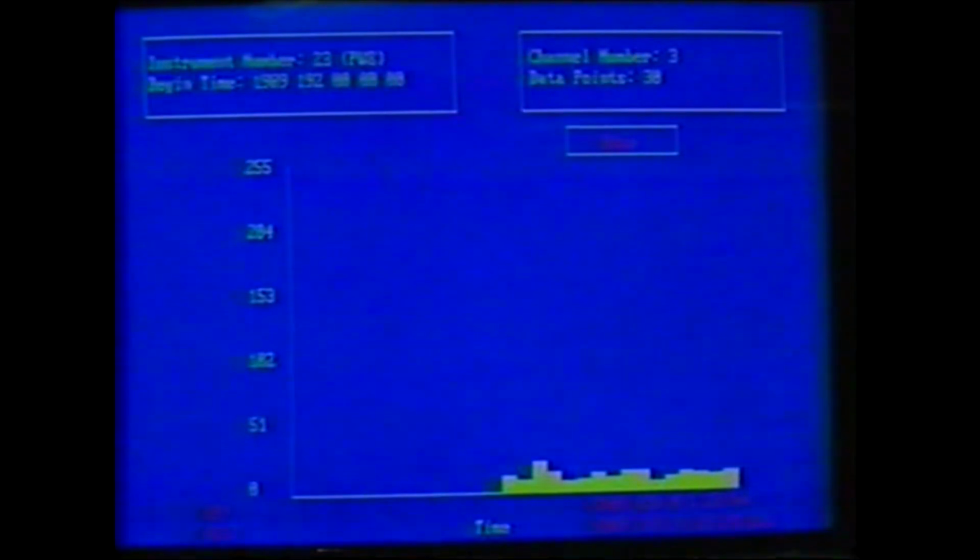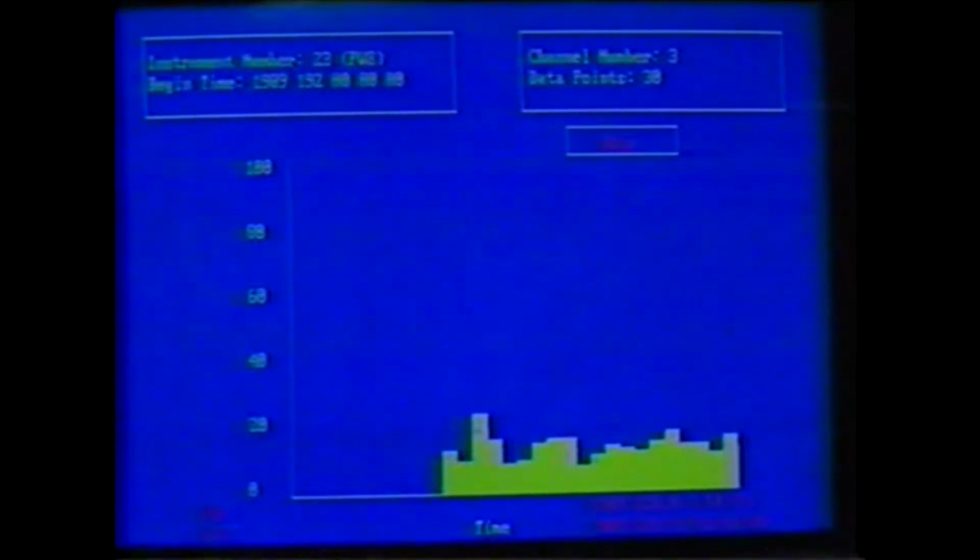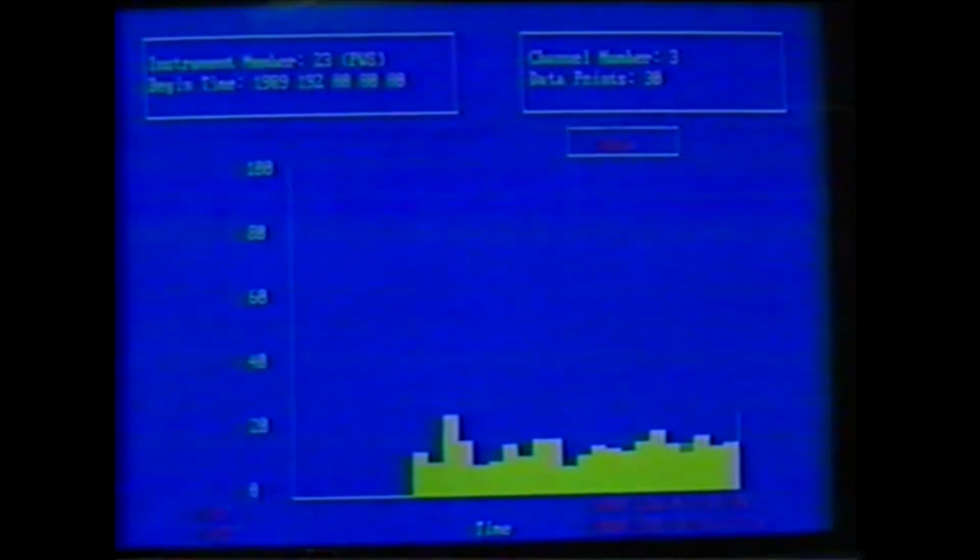We can scale the y-axis now just by hitting Y. Right now it looks too low level. Let's change it to about 80, and everything gets regraphed. We can also compress the x-axis, change the beginning, the end time. Currently the system only shows histograms.